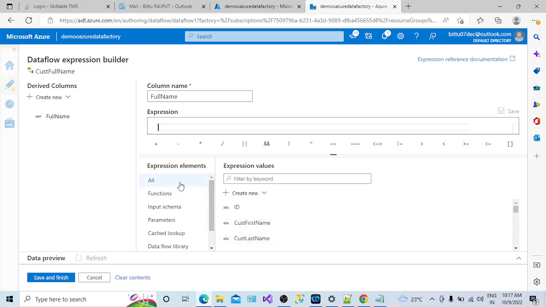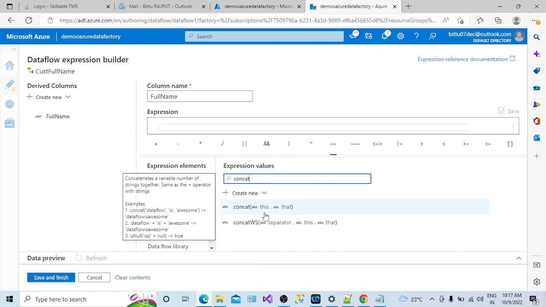First of all, what we need to do is click on all expression elements. With the help of expression elements, you can create an expression which will be put here, and that will be the value of your derived column. So I want to first find the concat function. So this is the concat function. If you look thoroughly, it needs two parameters, both of string data type, separated by a comma.